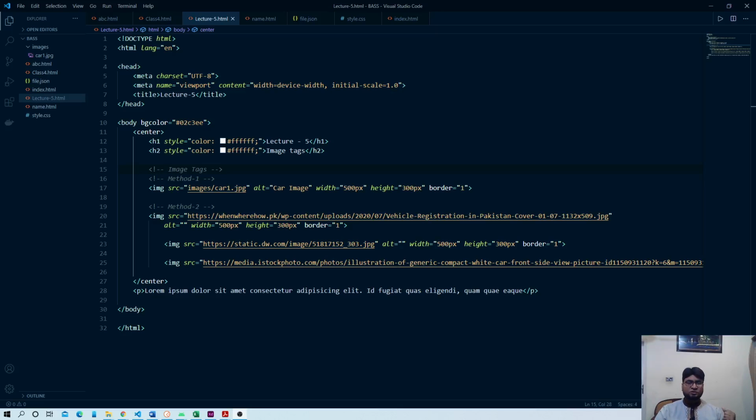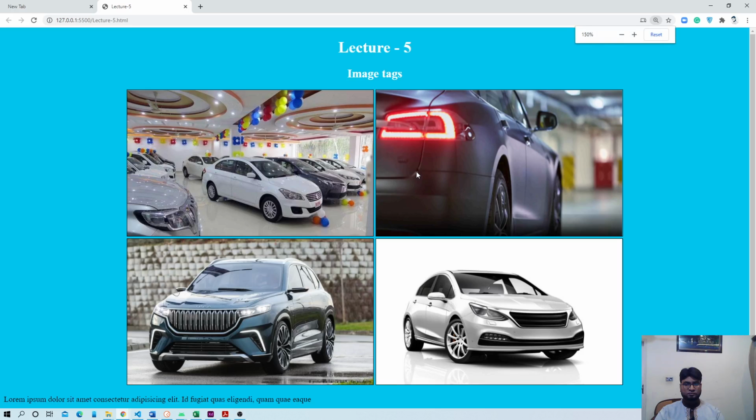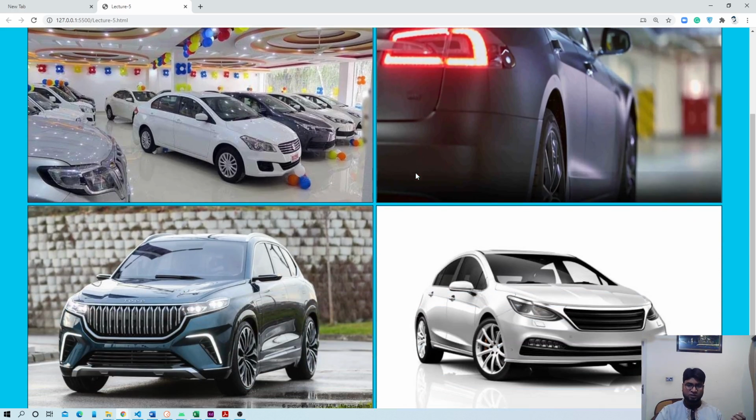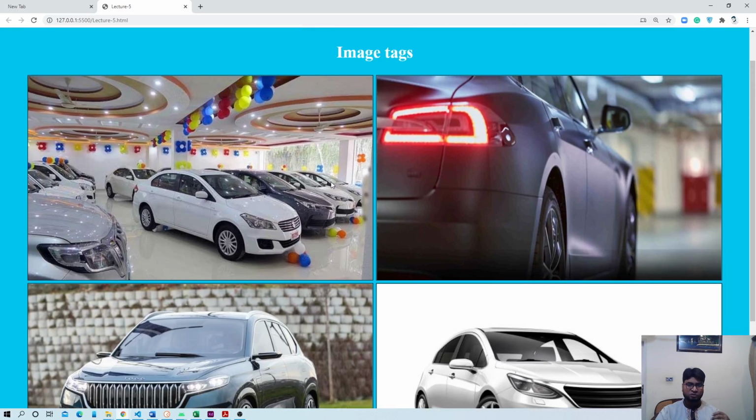Okay students, so last time we discussed this code, and we made a page with this code like this one. With the help of that code we developed this page, in which we have different image tags and we use different images.